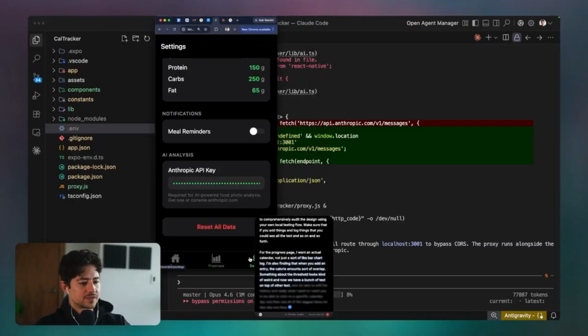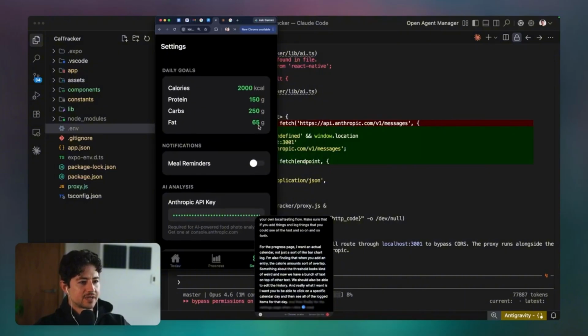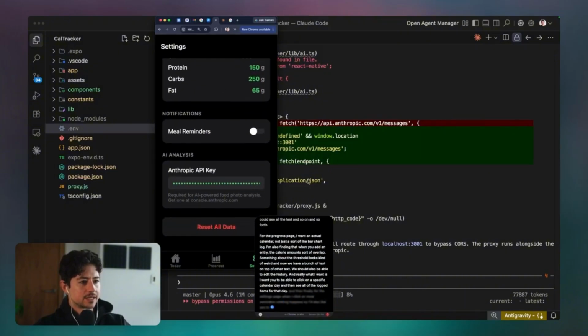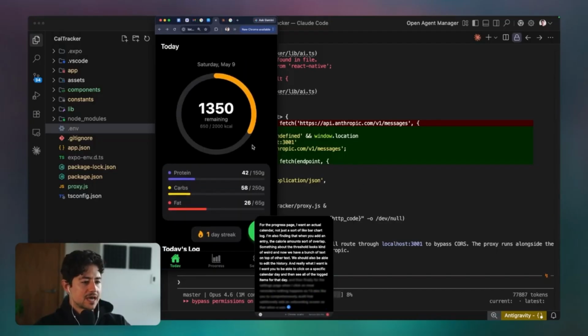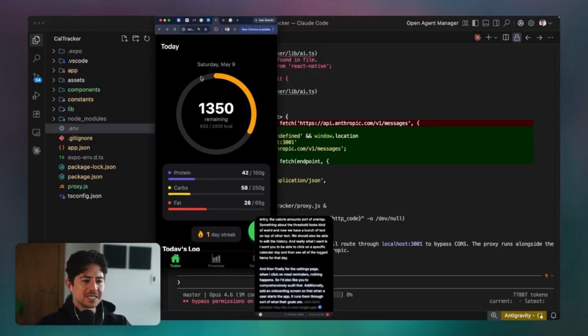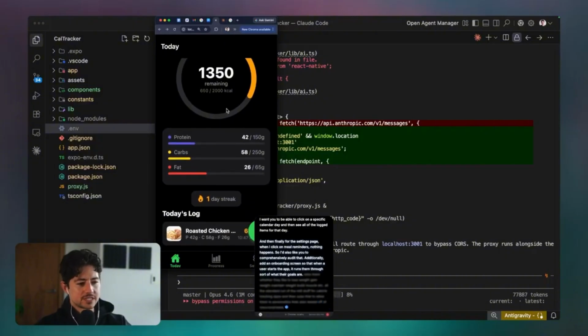And then finally, for the settings page, when I click on meal reminders, nothing happens, so I'd also like you to comprehensively audit that. Additionally, add an onboarding screen so that when a user starts the app, it runs them through sort of what their goals are, asks them whether they'd like to lose weight, gain weight, maintain weight, build muscle, etc. All the standard run-of-the-mill stuff for calorie tracking apps, and then uses that to allow them to personalize their plan based off of macronutrient goals and stuff like that.